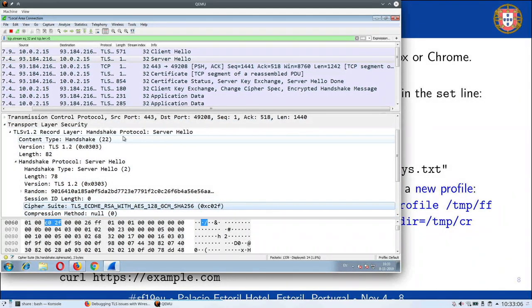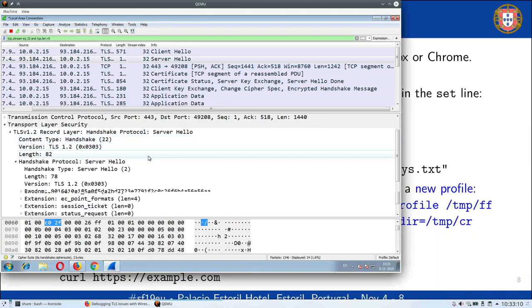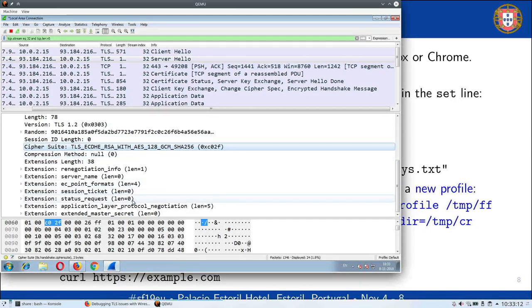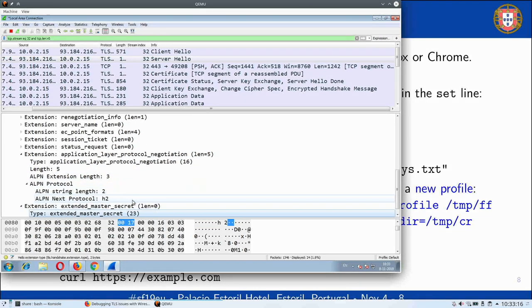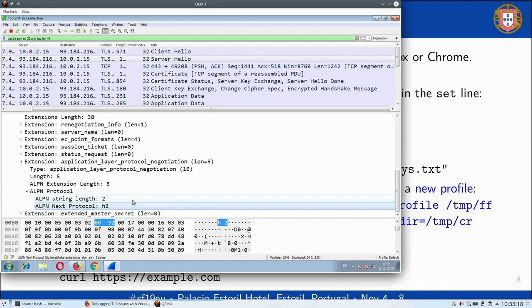So here you can see it picked a particular cipher, and basically a bunch of other things, including the application protocol. In this case, you can see it will use h2. h2 is HTTP/2. This is what makes it possible for the server to use HTTP/2 instead of HTTP/1. Typically, when this parameter is not present, the server will assume HTTP/1 over port 443.